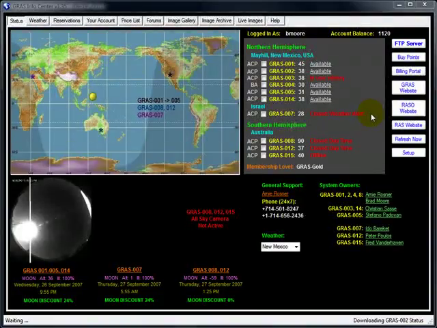However, if the system is in maintenance mode, in weather alert, or is closed for daytime, you will not be able to execute any script.